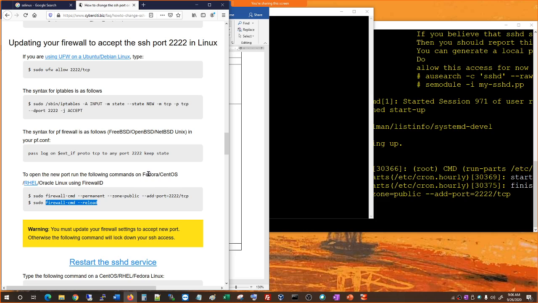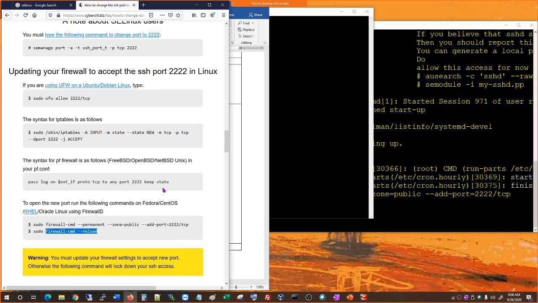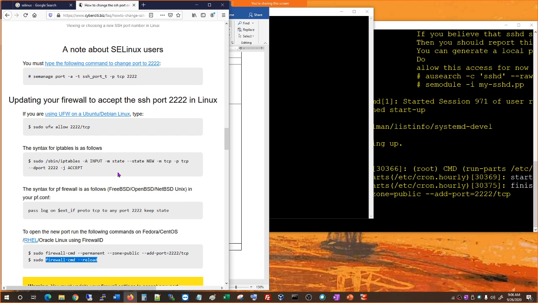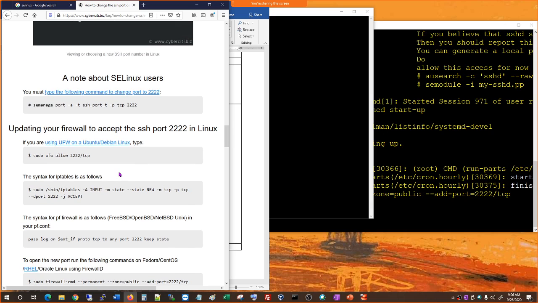Okay, so we open it on the port file here. So what we're going to do is, this is for Debian Ubuntu. Okay, I'm not worried about that. Okay, so now what we have to do is we have to open the port here, okay?